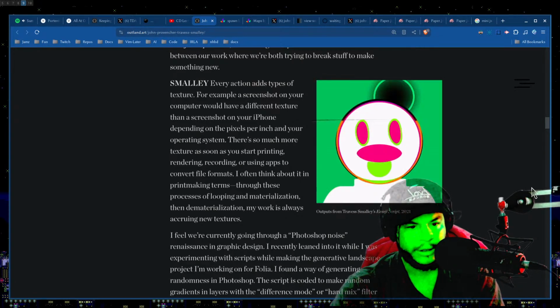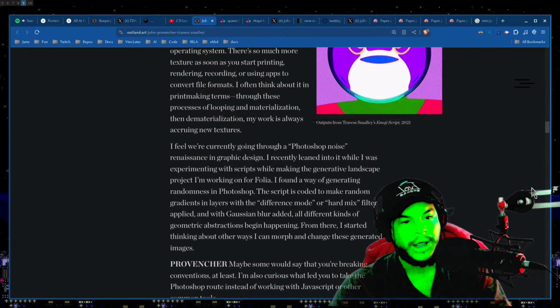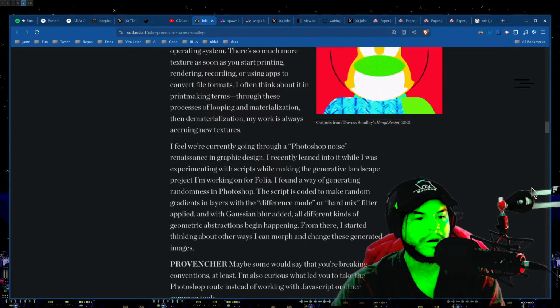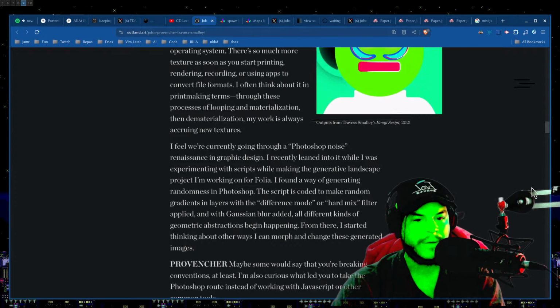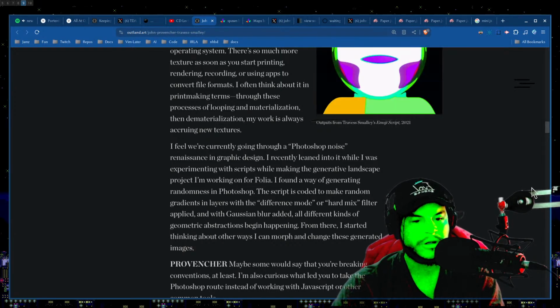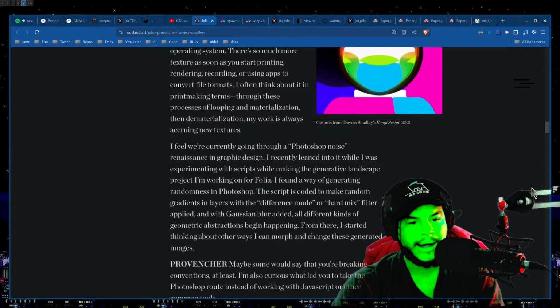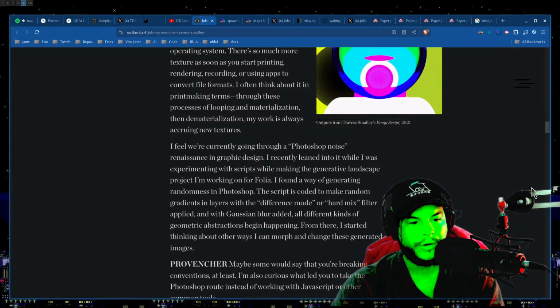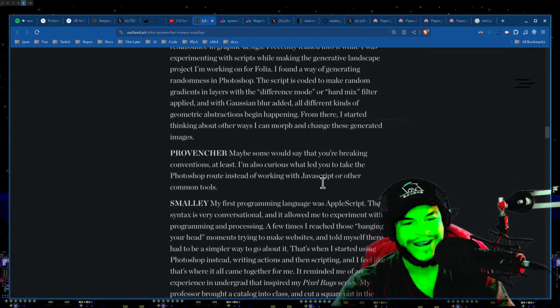I feel currently we're going through a Photoshop noise renaissance in graphic design. I recently leaned into it while I was experimenting with scripts while making the generative project I'm working on for Folia. I found a way of generating randomness in Photoshop. The script is coded to make random gradients and layers with the difference mode or hard mix, filter applied and Gaussian blur added. All different kinds of geometric abstractions began happening. From there, I started thinking of other ways I can morph and change these generated images.